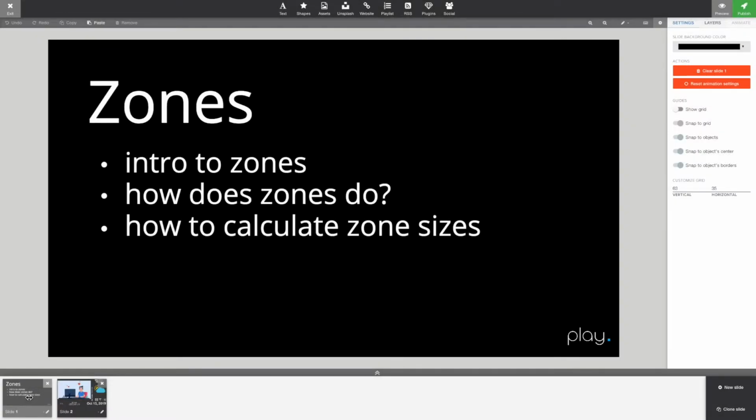Today is going to be all about zones. It's an introduction to zones: how do zones work, what do they do for you, and how can I calculate the sizes of my zones. So first of all, what are zones?